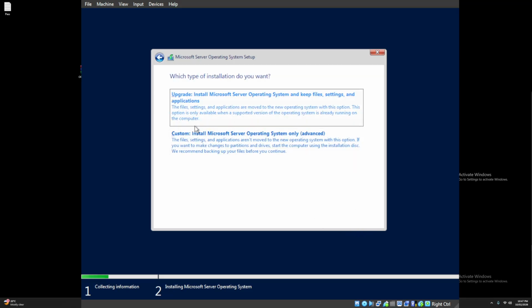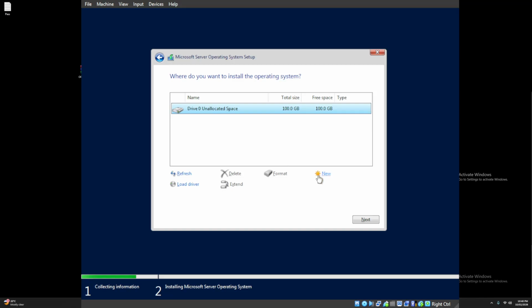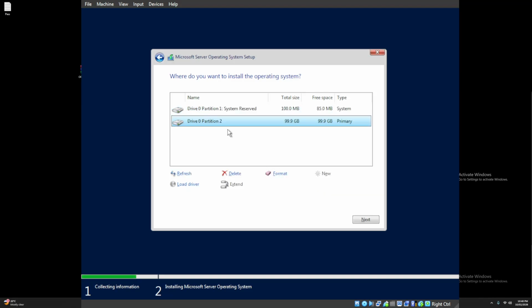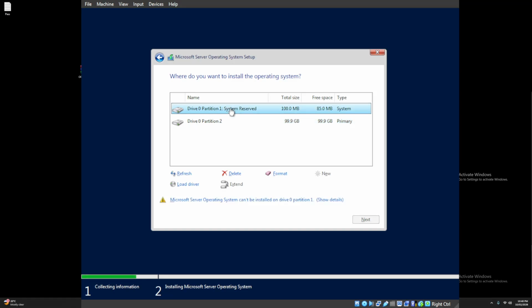accept, and we will hit on custom install Microsoft Server operating system. Then we will click on new, apply. So all of that was unallocated space, and now we have created a partition. We only need one partition, but in the production environment there might be multiple. At the same time, you might see that it has automatically created one more partition, which is system reserved, which is really small when compared to the other partition, and you might see that it's already full by 15 megabytes. So these are some files that Windows requires to work properly.